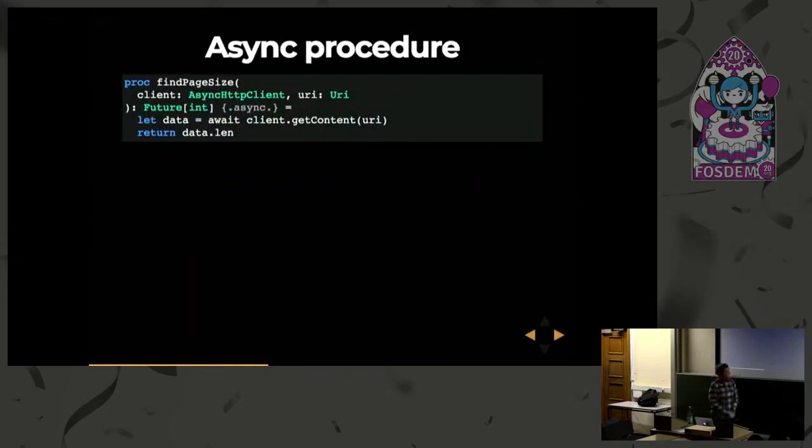So let's move on to the async procedures now. So here we have another example of one. It's a procedure called find page size. It takes 2 arguments, an async HTTP client and a URL, and it returns a future containing an integer. And what you see after that is obviously the async pragma again to signify that it's an async procedure. And in the body, we just use the HTTP client to send an HTTP GET to the URL, and then we return the length of the data that we receive.